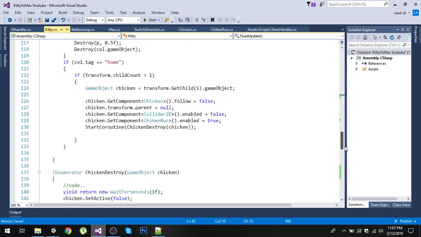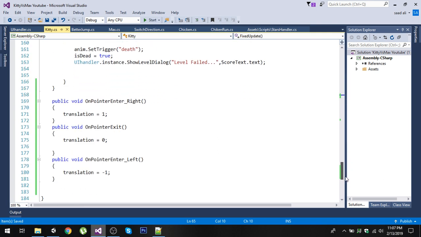Instead we are going to write two functions for the right button. So number one is on pointer enter right. This function will be executed when we enter our pointer or when we hover our finger on the right button. Now what we are going to do is simply set the translation variable to 1, and for on pointer exit we are simply going to set the translation equal to 0.